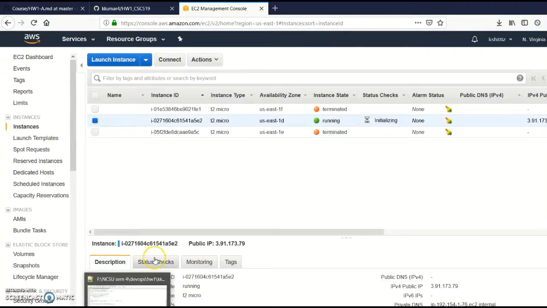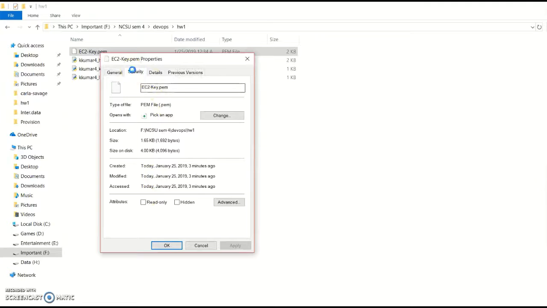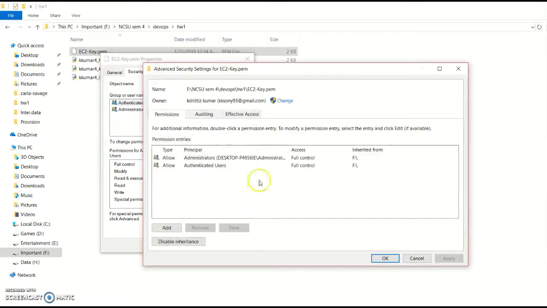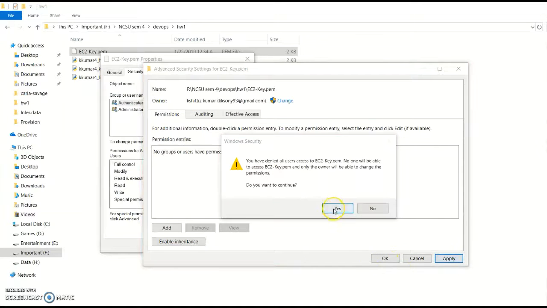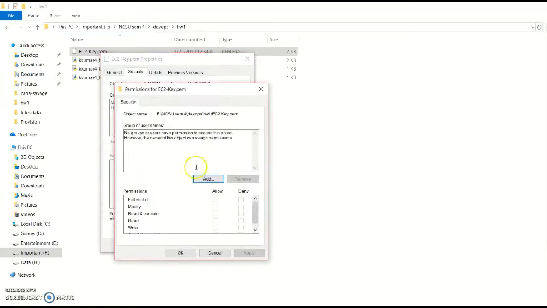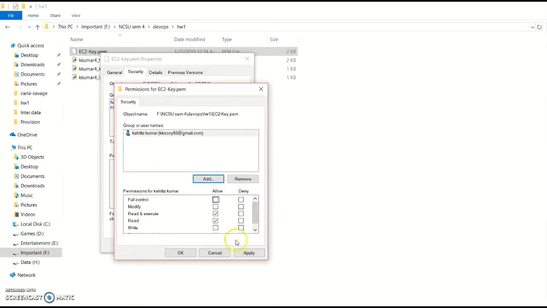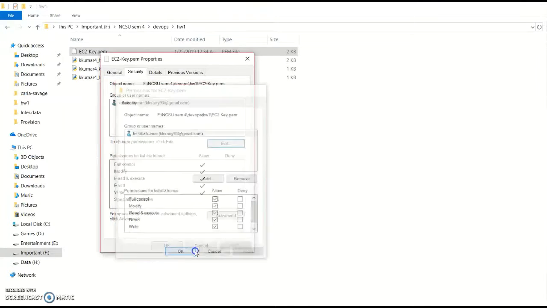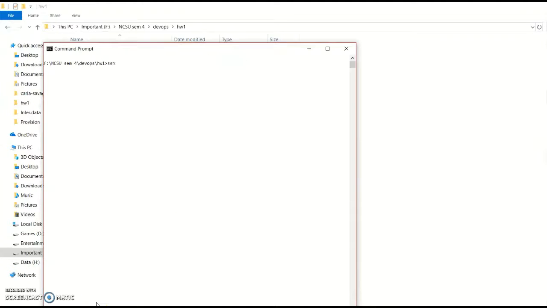Your SSH key should not be publicly visible. That's why you need to change the permission to yourself. In order to do that, I have to go to properties. And then I have to add myself as the only user of this. Now I can use this command to SSH into this machine.